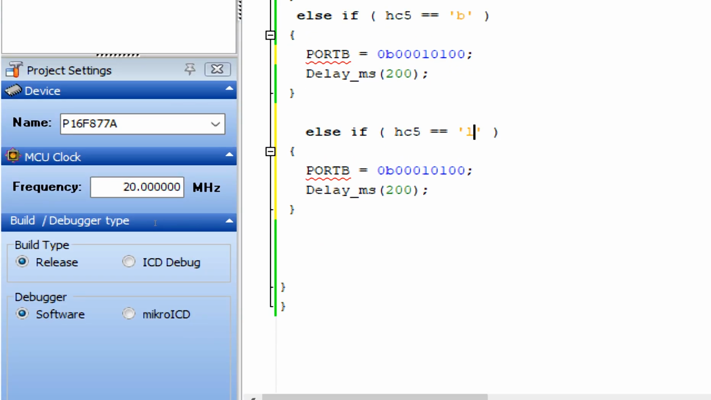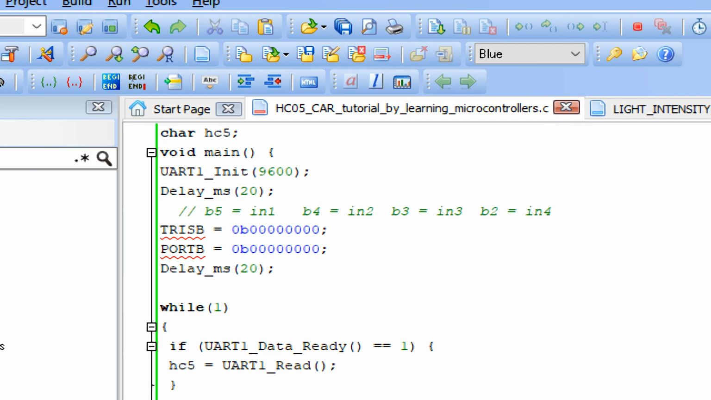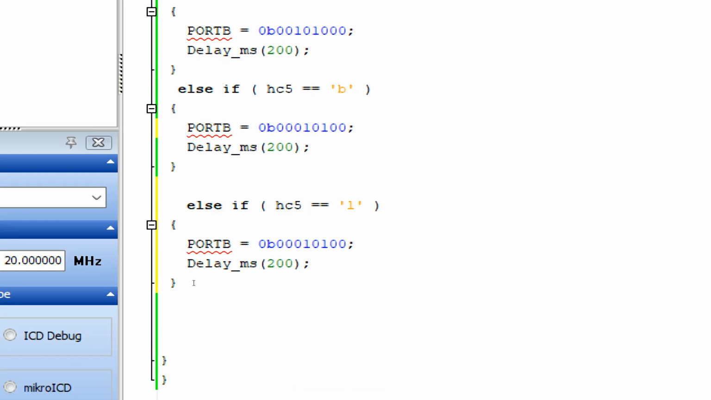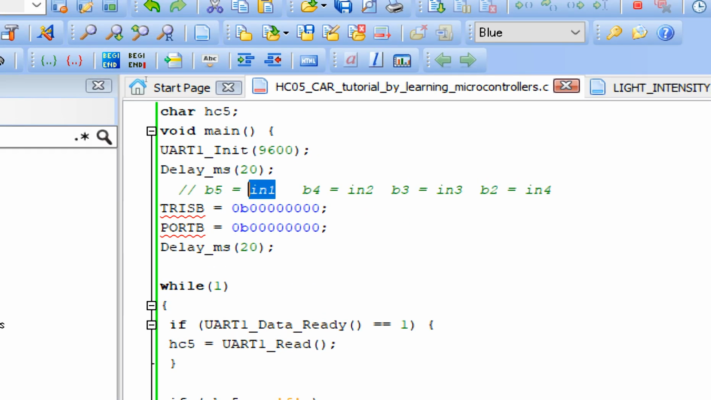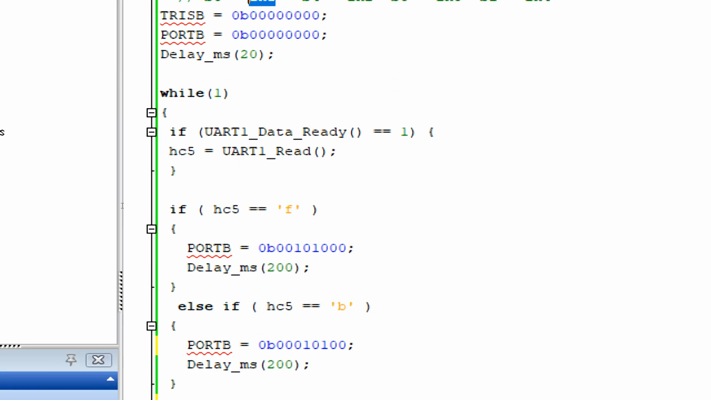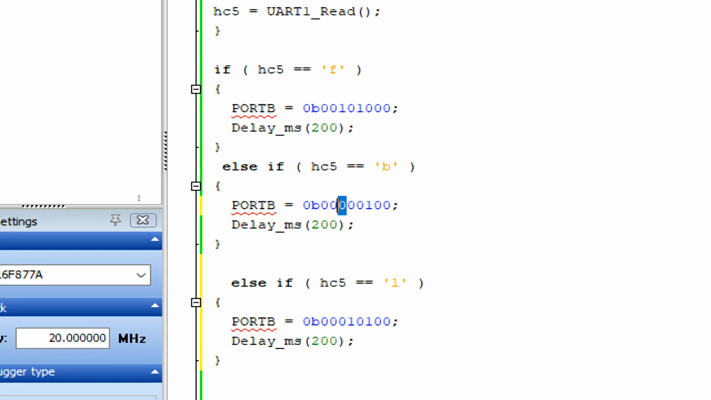I write L. Now for the left, what is going to happen is that IN1 and IN3 are for the forward. Now IN1, this will move in one direction, and then IN4. IN1 and IN4 will move in the opposite direction, causing the vehicle to either move to the left or right. I am not sure whether it is going to go left or right, but we can adjust it later, doesn't matter. So for the left, IN1 and IN4, that is B5 and B2. So this is B0, B1, B2 is already high, B3, B4, make it 0, and this is B5.